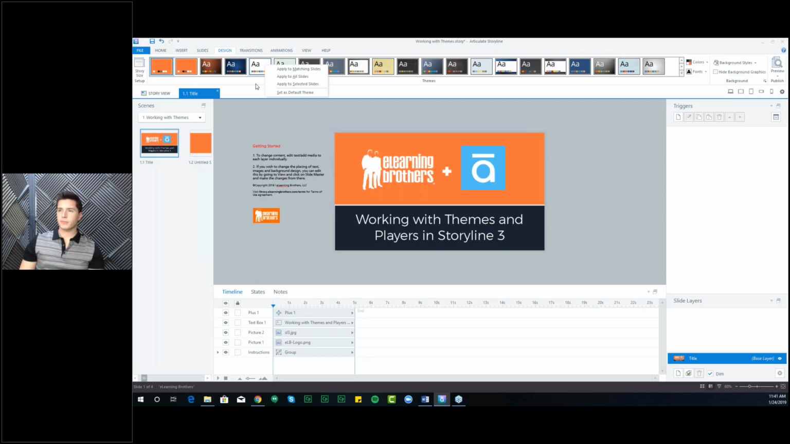All right, and can you save a theme to your team slides, or do you have to save it as a project? A theme has to be, if you're sharing it with anyone else who is using a different Storyline install, it does have to be saved as a separate theme file. But also, if a theme is also associated with a project, so for example, I have my eLearning Brothers theme associated with this project. If I save the project and then share that project with someone else, when they open this project, they will also have that theme as well.